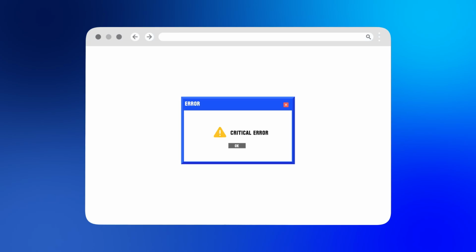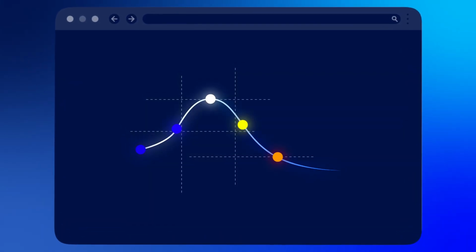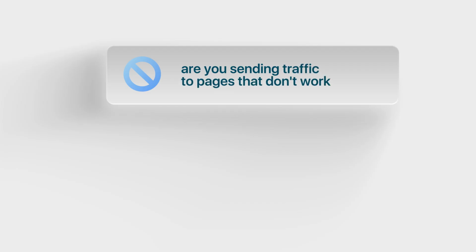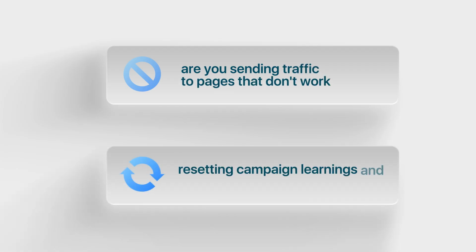Website downtime can cost businesses anywhere from hundreds to thousands of dollars per hour. Right now, yours might be down and you might not know it until it's too late. But if you're running ads, this actually gets even worse, because not only are you sending traffic to pages that don't work, but you're also resetting campaign learnings and potentially hurting profitability for weeks, if not months down the line.